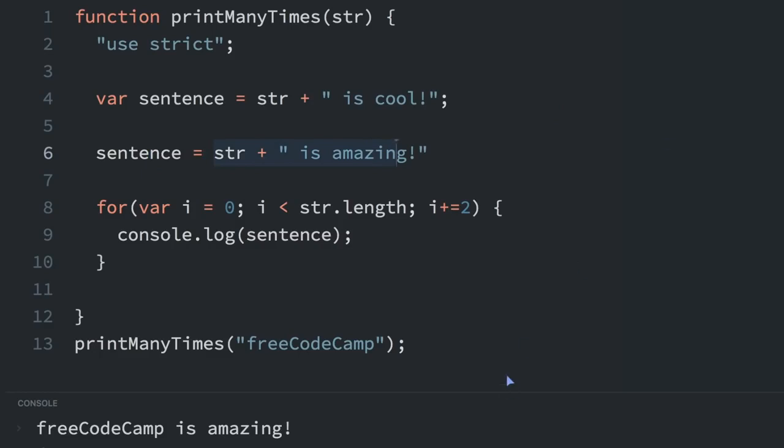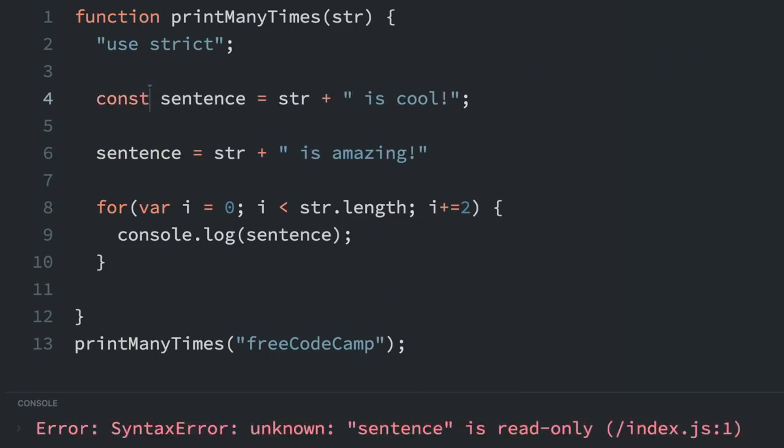It prints freeCodeCamp is amazing many times. But if we change this to const, let's see what happens. Now I'll run this and we get an error. Sentence is read only. If you declare a variable with the const keyword, you cannot reassign it afterwards. This can be very helpful to prevent you from accidentally making mistakes later. If you know for sure that you never want to reassign a variable, always use const so you don't accidentally reassign it when you don't mean to.